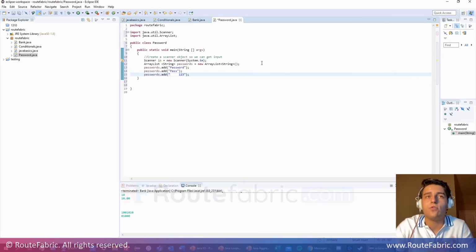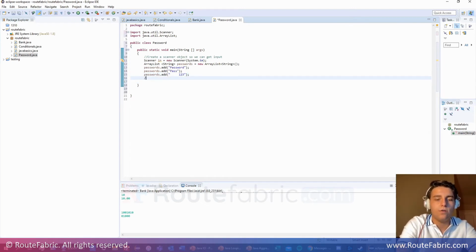All right, now we need to prompt the user. I'll write this down. We need to prompt the user to enter a password, but we need to keep prompting them.